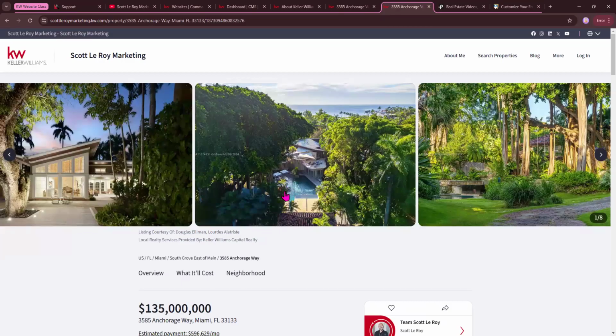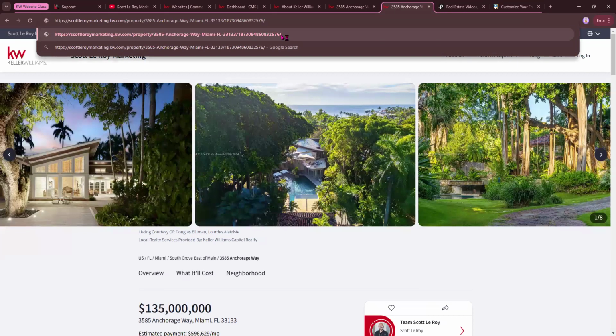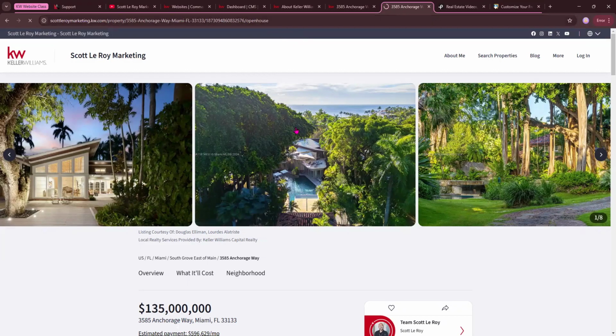To create our open house sign-in sheet, we want to click in this search bar and click off of everything, so we don't want anything to be highlighted. From here, we want to do the slash and type into the browser open house. Once I have typed that /open house, I just want to hit enter on my keyboard. And we're going to give the page just a second.